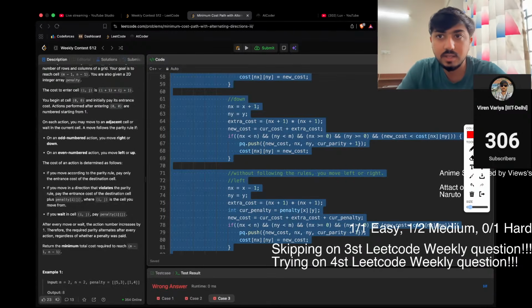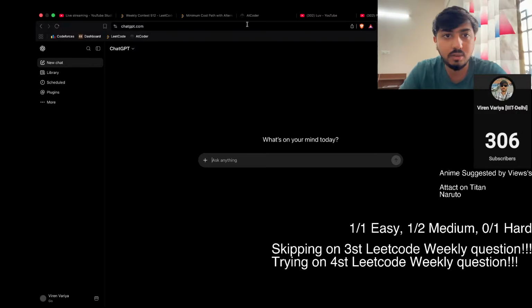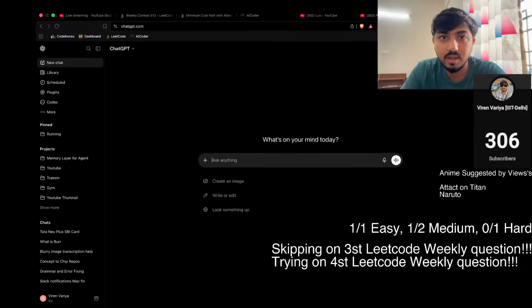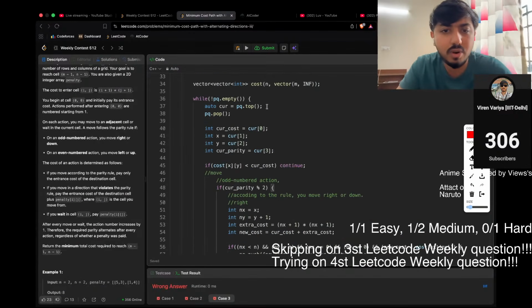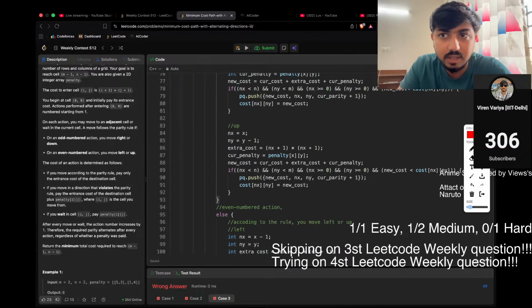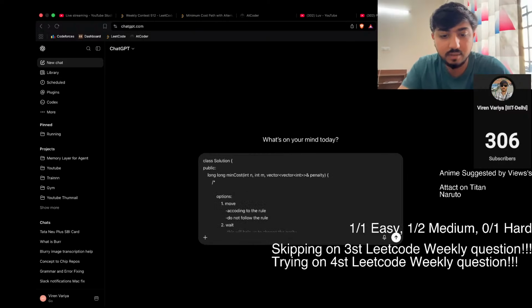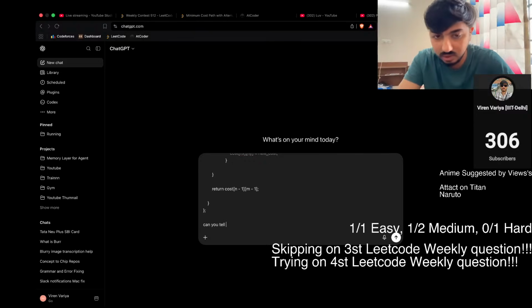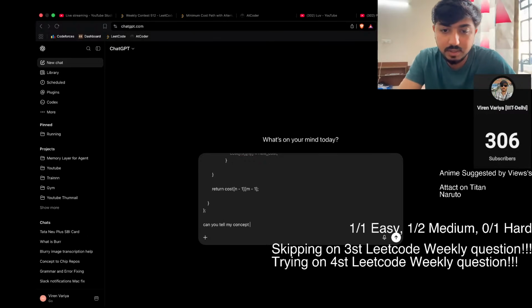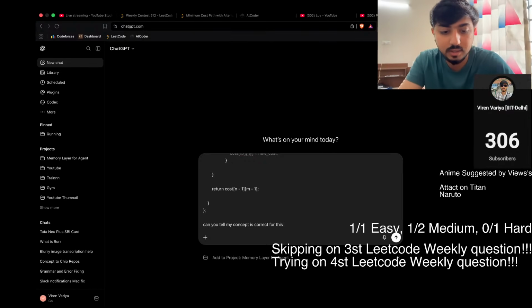What we can do here is give it to AI to tell where the bug is. Conceptually we are good to go, but I just need a quick sanity check. Let me ask: can you tell if my concept is correct? See, we don't need a solution here. Tell me if my concept is correct for this question.